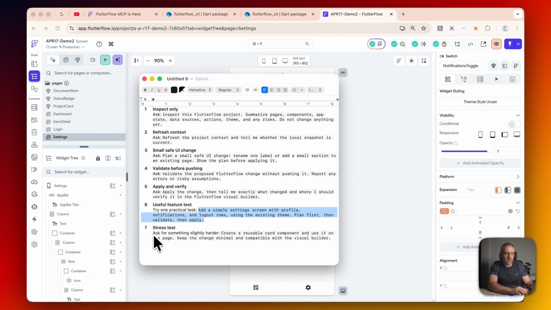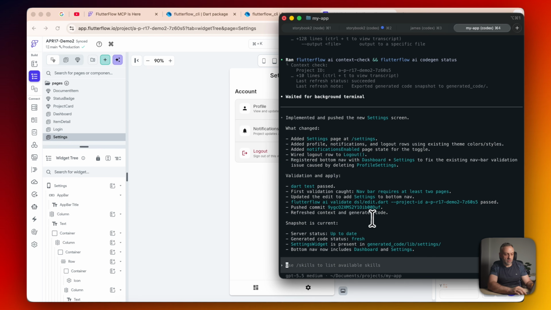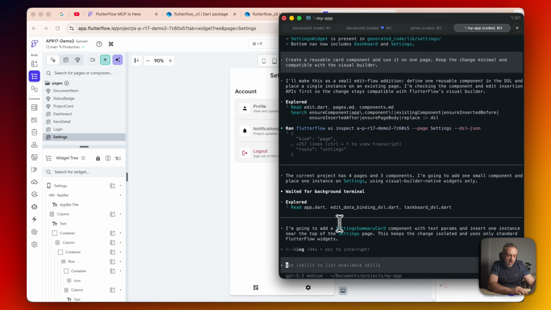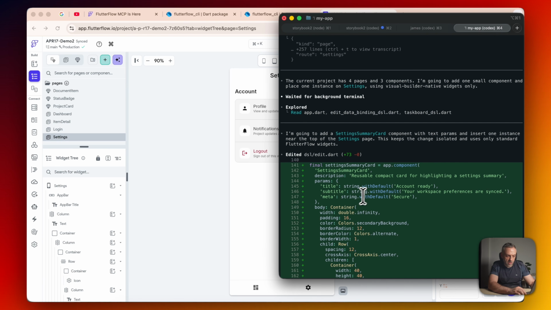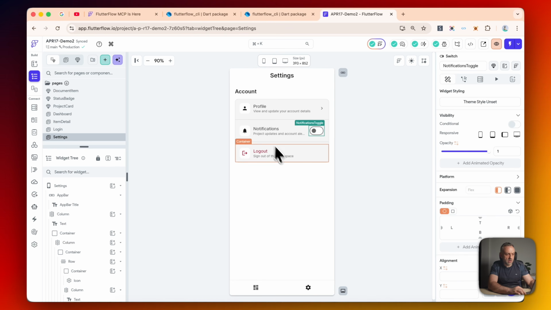And last thing, we have a stress test. Ask for something slightly harder. Create a reusable card component and use it on one page. Keep the change minimal and compatible with the visual builder. Okay. So let's see if it's able to do this. All right, so it's going to add a settings summary card component with text params and insert one instance near the top of the settings page. Okay, so this is the code right here, settings summary card, app.component, reusable compact card for highlighting a settings summary. Okay, so it should appear here.